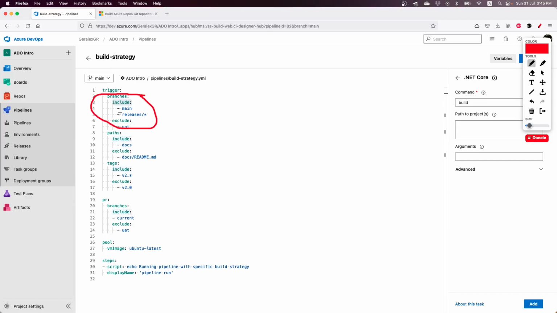Along with a branch, we can define the path. For example, when we need only particular files to be changed and then the pipeline run, we must use the path filter. The path filter should be included every time with the branch, and we specify some locations that if those locations change, then only then we want the build to begin.